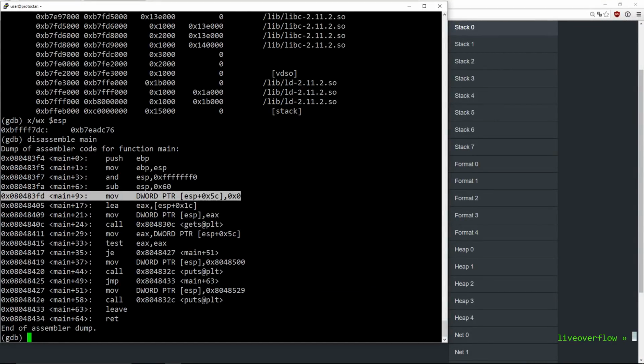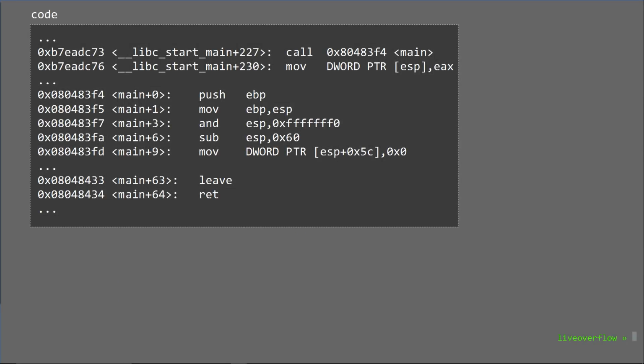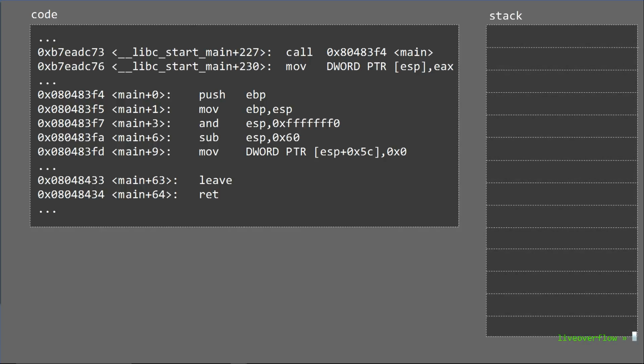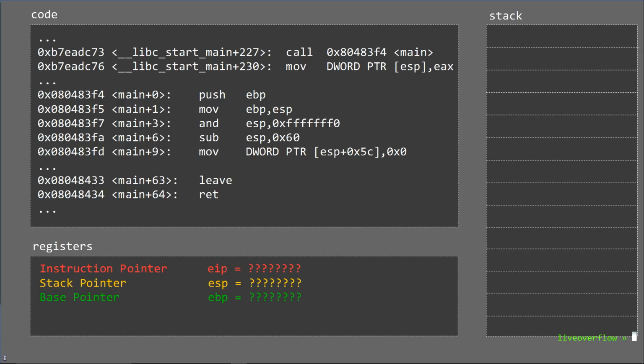At first it's a lot to take in, but let's do it again, but this time with an animation. So here on the left you can see the assembler code, and on the right I will illustrate the stack with the 3 important registers: the instruction pointer EIP, the stack pointer ESP, and the base pointer EBP.